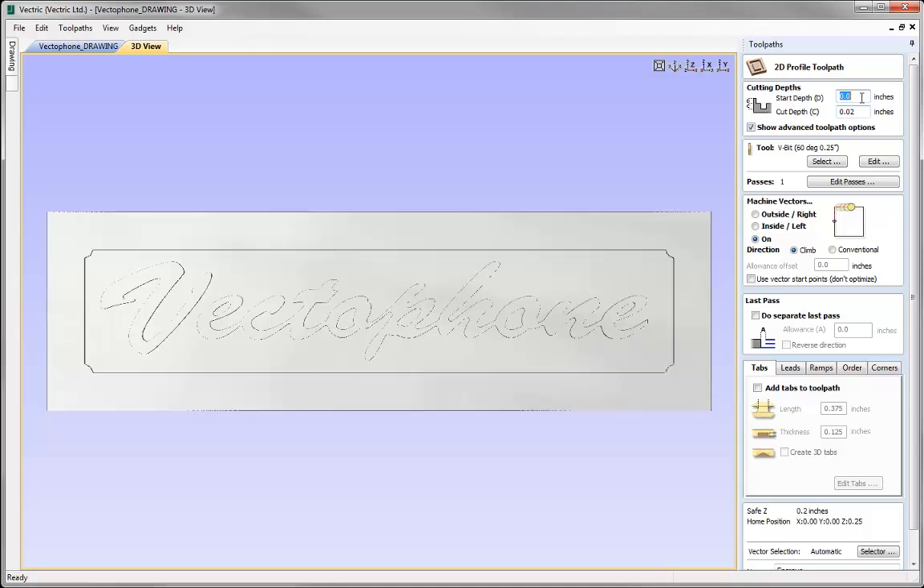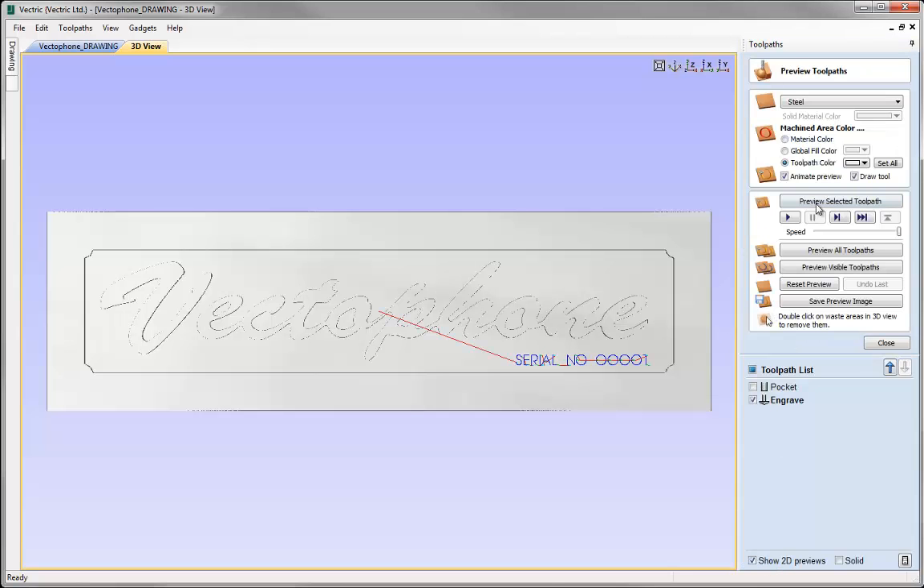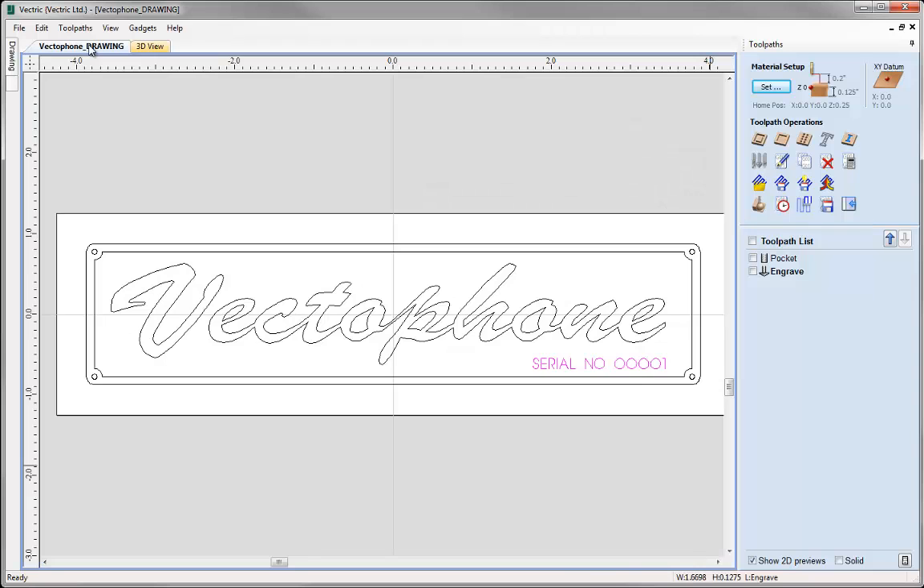So all we need to do in this start depth, we just need to type in again 3 divided by 64 equals, and then scroll right down and just press calculate and then re-preview that, and this time you'll see that it has actually been engraved onto the material. So again, let's just press close on the preview, go back to the 2D view, and let's concentrate on our next toolpath. So our next toolpath, we're going to choose to do our drill holes.